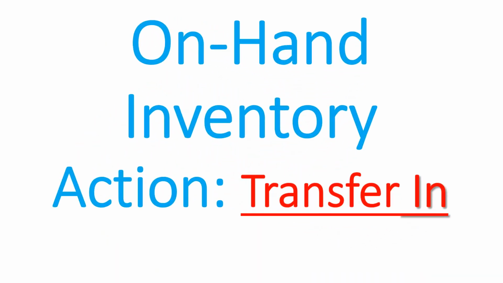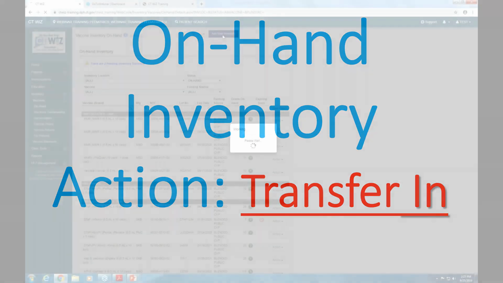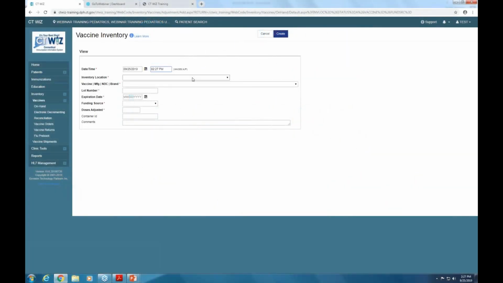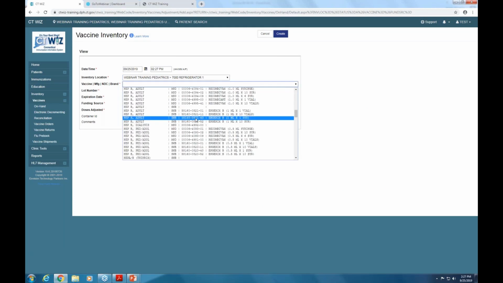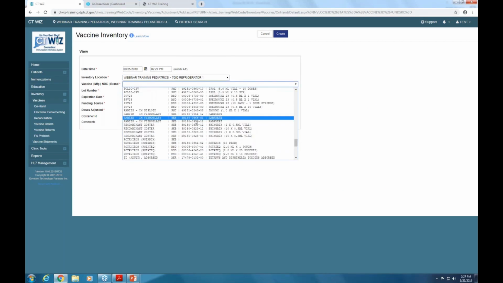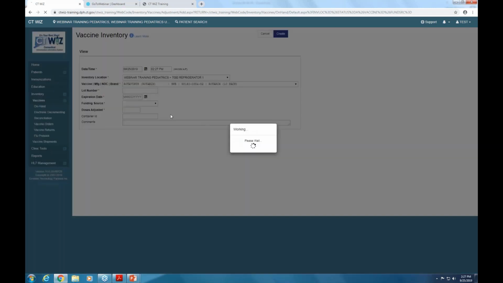If you are receiving an inventory transfer from an offline clinic, you need to add the inventory using the Add New Inventory screen. Enter the date and time. Select the inventory location where you are putting the vaccine. Choose the correct vaccine and NDC code. Carefully type in the lot number and expiration date.